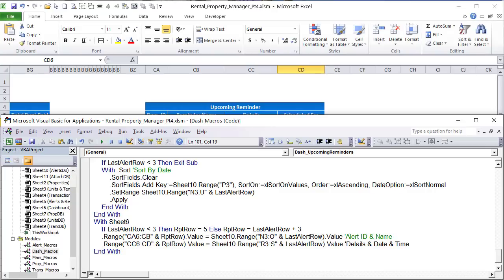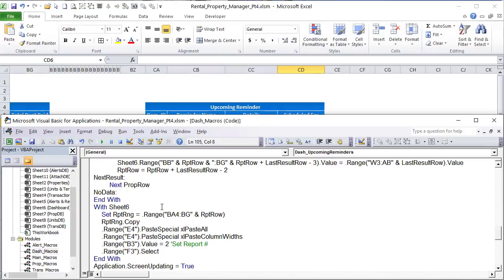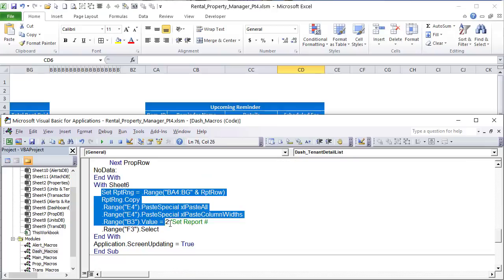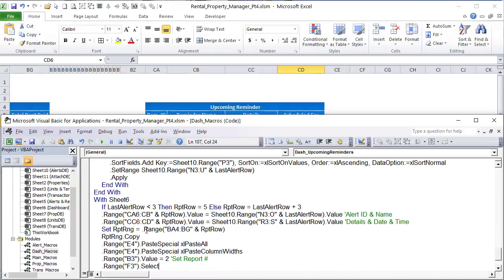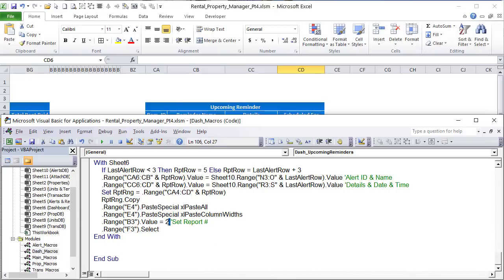Now we've got our information updated. Now it's pretty much the same as everything else. So let's copy this, go back in here, and paste it down here. Again, we'll double check it. Our set report range is going to be, in this case, CA4 through CD and the report row. That's going to be our range. Everything else should be the same. Our report number is going to be number 3. Okay, good. I like that.